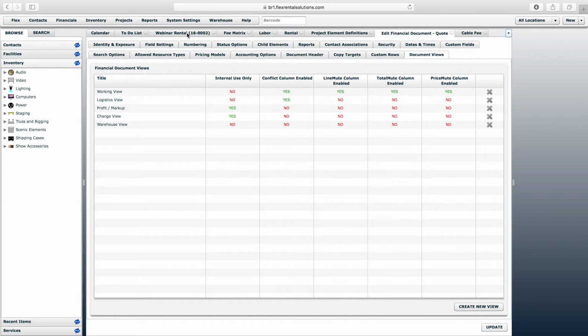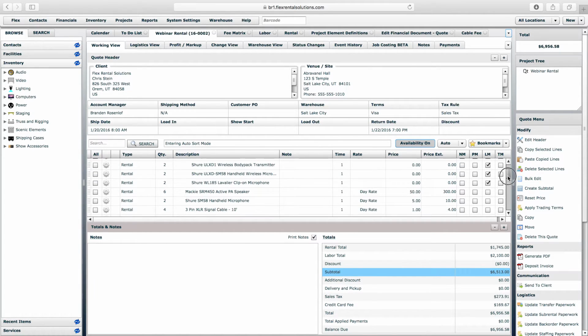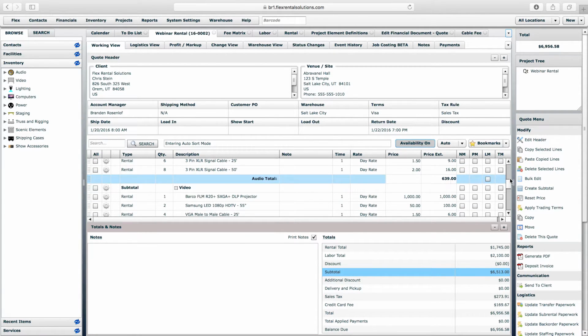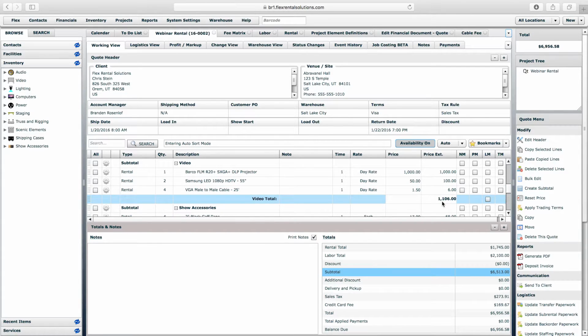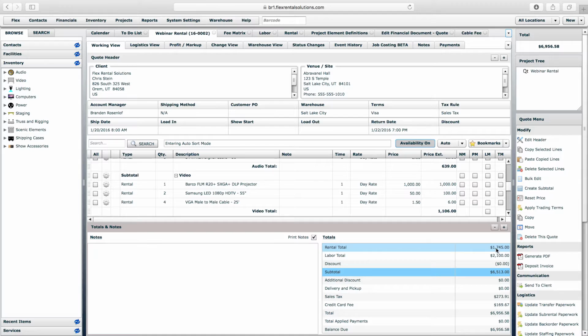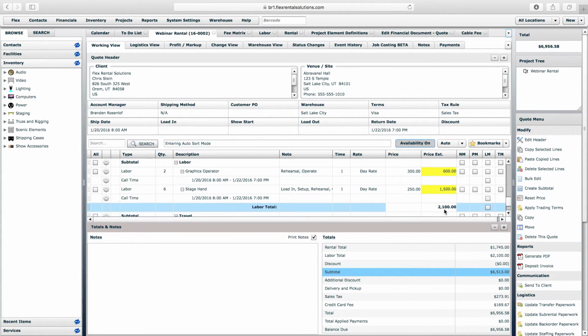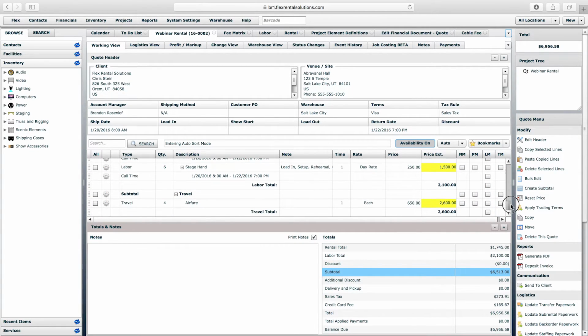So the way this looks on our quote, now it shows me the total of rental, the total of labor, and we could see if we went through and looked at my audio, 639 plus my video, 1106, that looks like that equals 1745. And if we look at all the labor that I have in my quote, it's only in one subtotal, so that's easy, 2100.